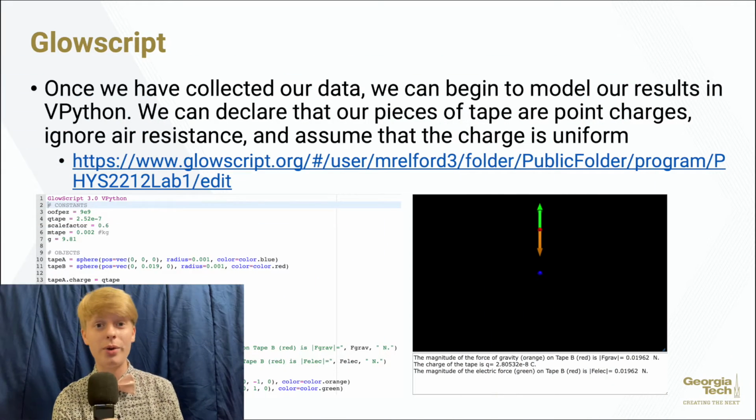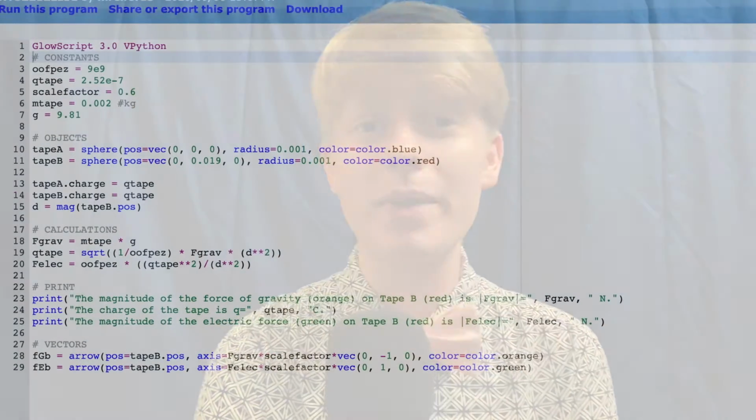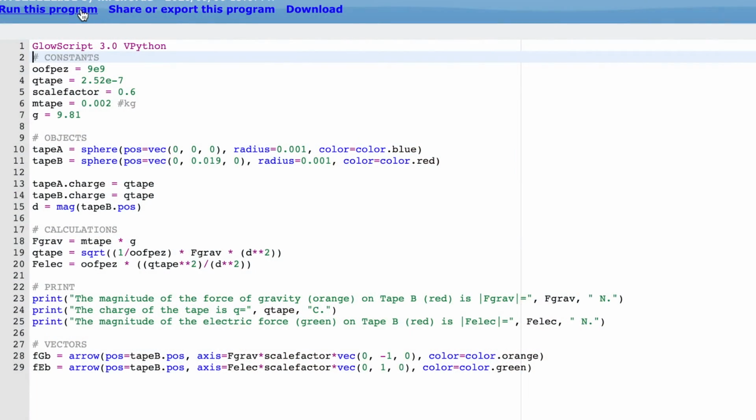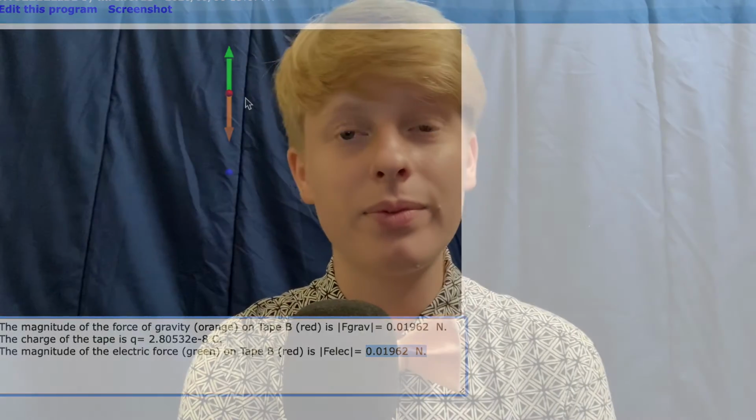Now that we have a ton of data, we can model this in VPython. We'll just use GlowScript for this. As you can see, my calculations in GlowScript support the calculations that I made by hand for this experiment. The magnitudes of the two forces are equal to each other. Here, the red dot is meant to model tape B as a point charge, and the blue dot is meant to model tape A as a point charge. The green arrow is the electric force acting on tape B, and the orange arrow is the force of gravity acting on tape B.